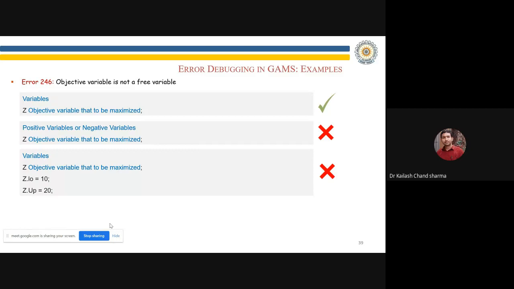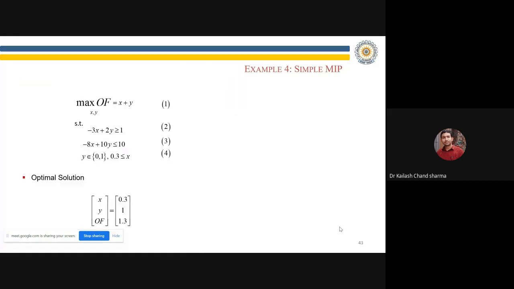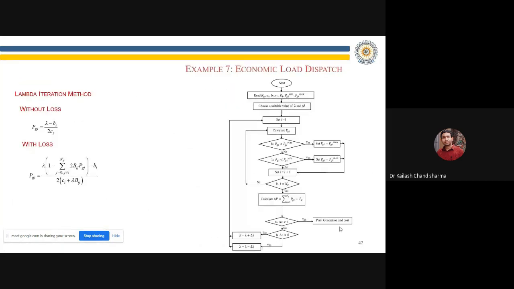Okay, so in our previous session, we discussed the fundamentals of GAMS programming or GAMS modeling. In this session, I'll briefly discuss one more example on GAMS. Then I'll briefly discuss the next software.